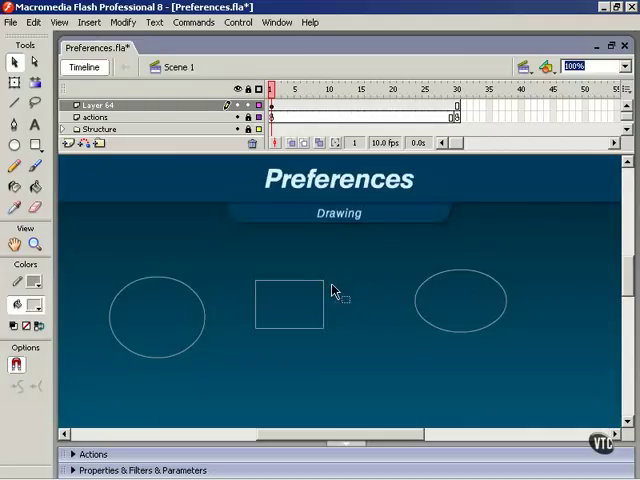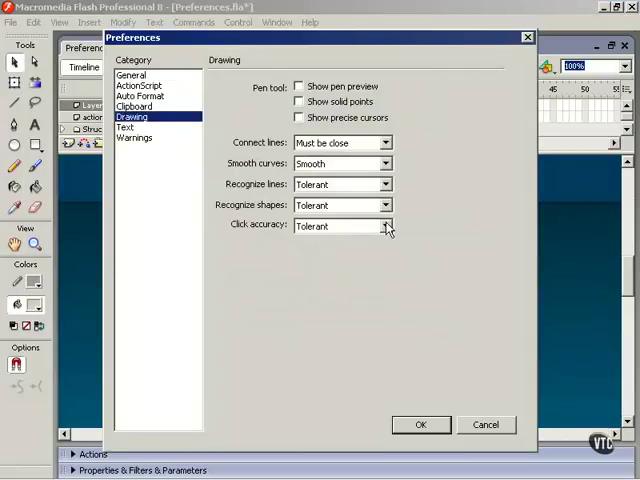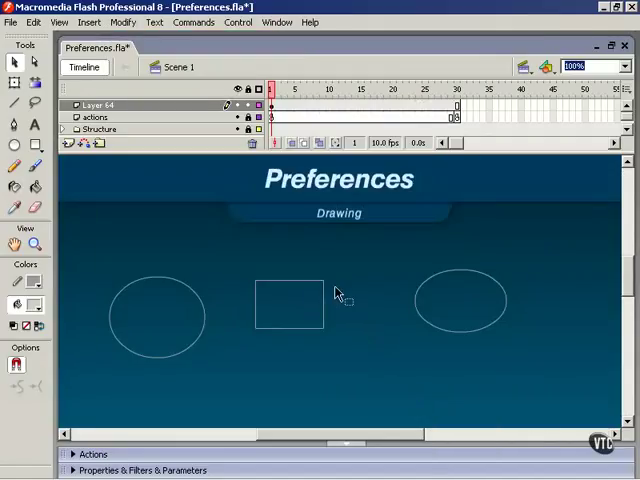Let's go back, change this to strict, and I have to get a lot closer. Now, one application of this could be, say, if you're working on a document where you have a lot of spread out shapes like this, and they might be very small, setting tolerant could be a good idea. That way they're easier to select. But if it's a complicated document and there's a lot of shapes very close to each other, you might need to change it to strict so that you can accurately select each shape you want. And that's it for the drawing preferences.